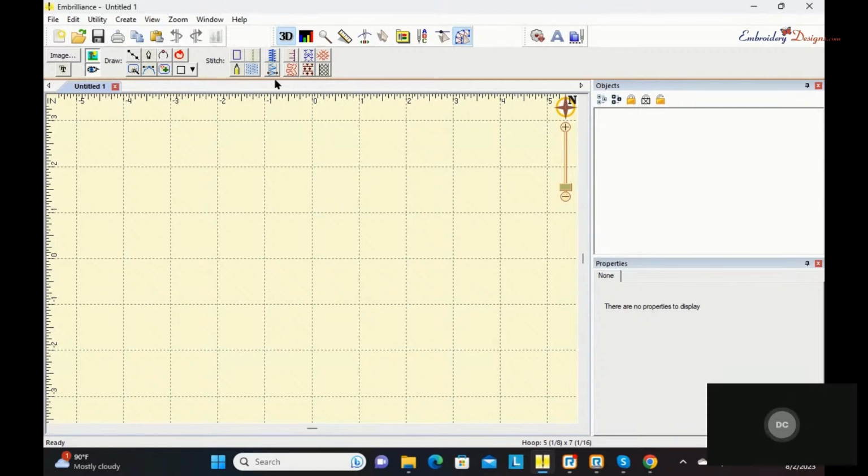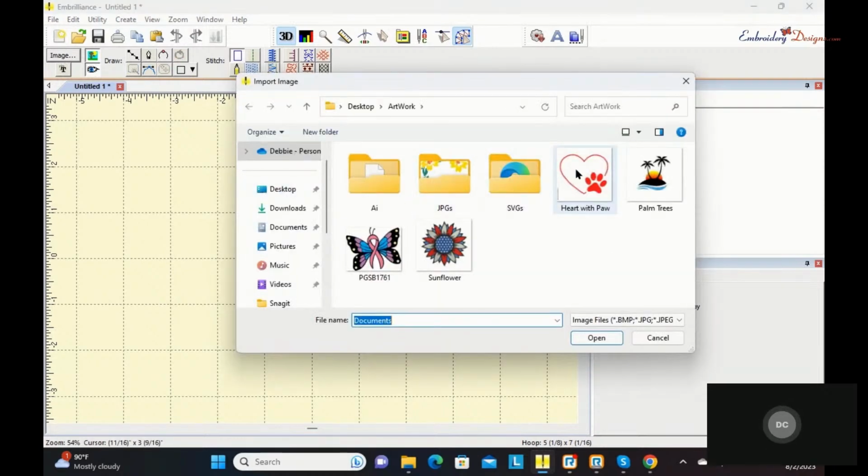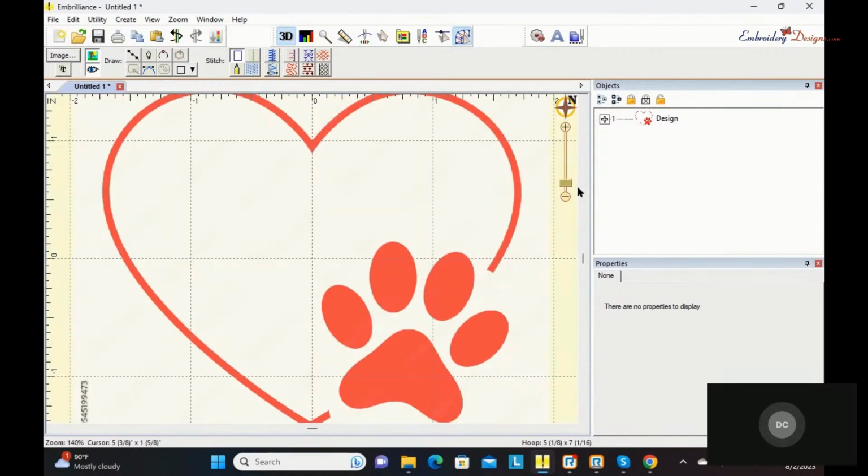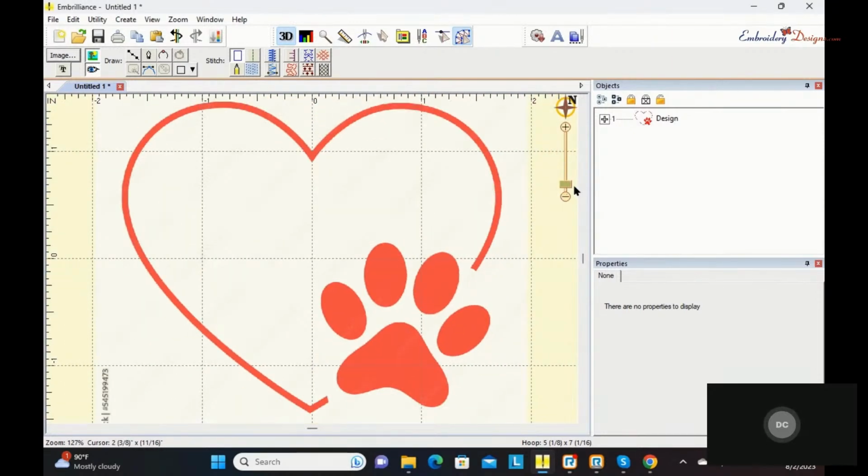Okay? So now let's get started with our digitizing. In level 1, you can bring in JPEGs, bitmaps, TIFFs, GIFs. I think that's it. But you can just bring in images, no artwork, no SVGs or AIs or artwork files, only image files. So I'm going to click on the image button. I'm going to bring in this heart with paw, click open. That'll put that on my design page. Let's zoom in on that just a bit. There we go. Now we can see really nicely.